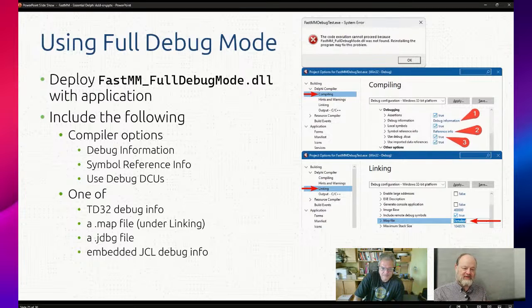Debug information, symbol reference info, and use debug DCUs. You can turn on the map file from the configuration, although you can also use a JCL JDBG file or TD32 debug information. I thought TD32 used to be in the options as well, but I couldn't find it. No, that was gone at some update. I don't remember when. It's the Turbo Debugger. If you don't deploy the DLL, you'll get a dialog like that, which might be too small to read at 720p. It just means you have to reinstall it.